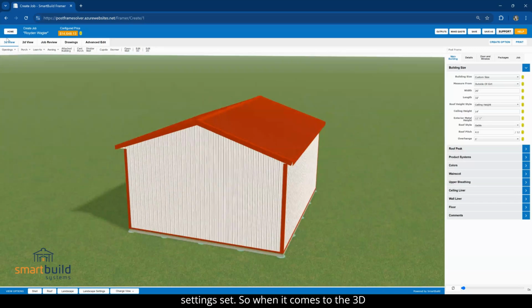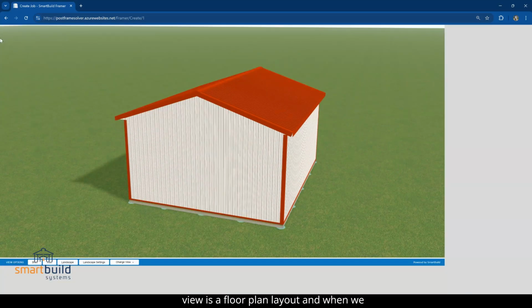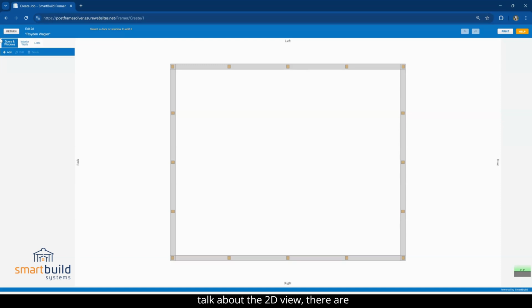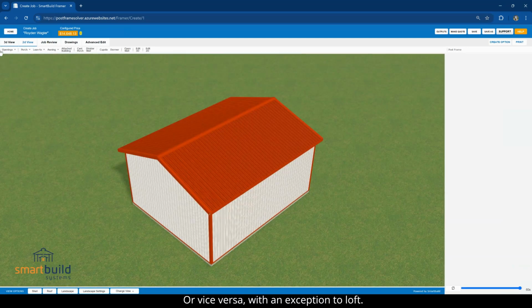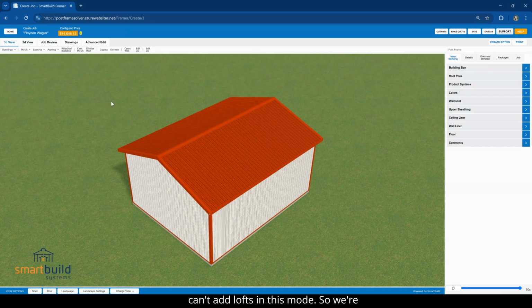So when it comes to the 3D view, that's pretty much the overview of what you can do. Now the 2D view is a floor plan layout, and when we talk about the 2D view, there are limits. Some of the features that we offer in 3D can be done in 2D also. Doors and windows can be done in 3D or 2D, or vice versa, with an exception: you can't add interior walls or lofts in this mode.